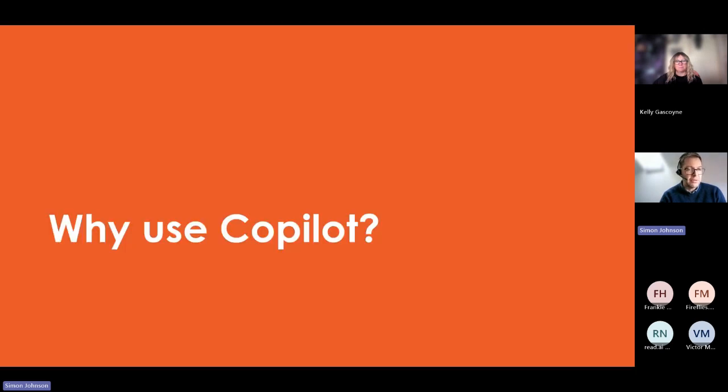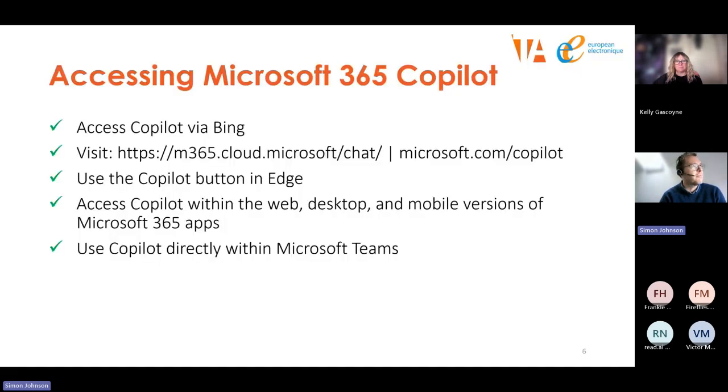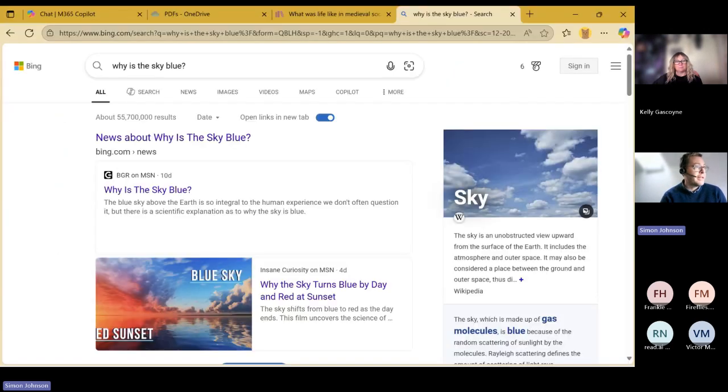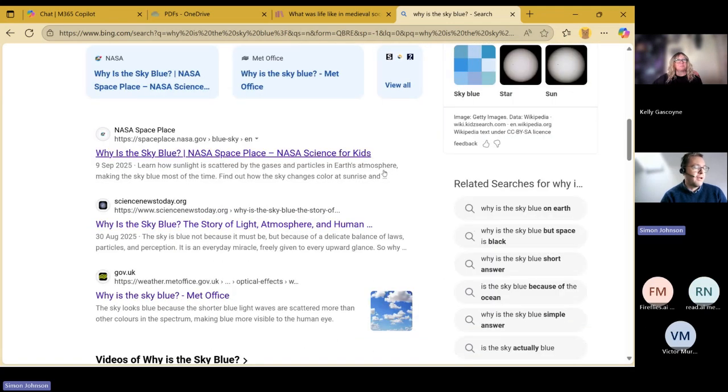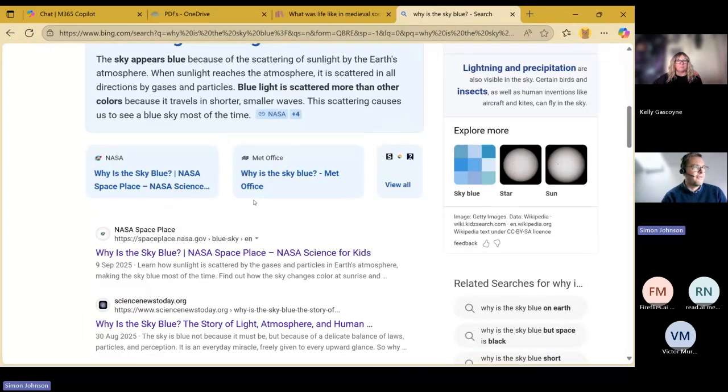So what is the difference between Copilot and, let's say, a traditional search engine? So I'm just going to launch Bing. There are other search engines too, and I'm going to ask Bing, why is the sky blue? And just like any traditional search engine, it will then return what it thinks are top results based on the keywords. So here we've got one from NASA, Science News Today, gov.uk, but it requires me to click on each link and find the answer.